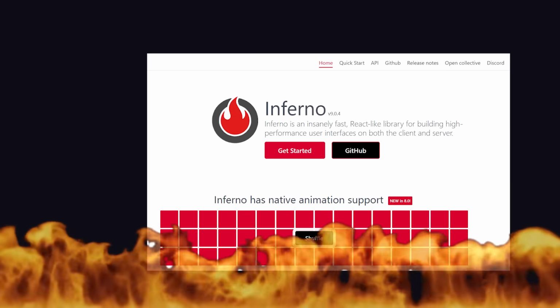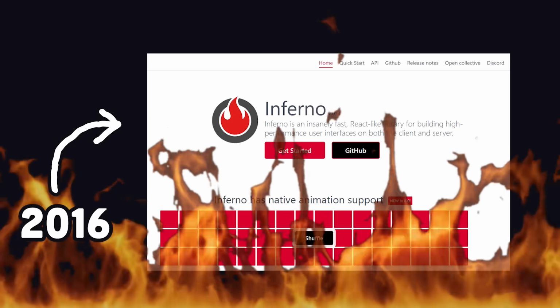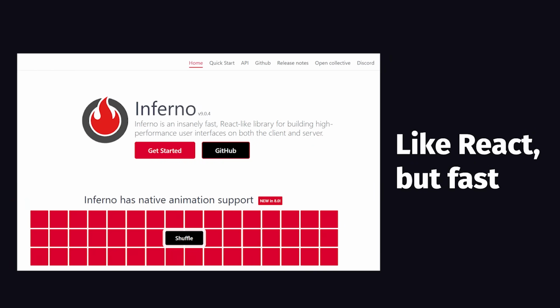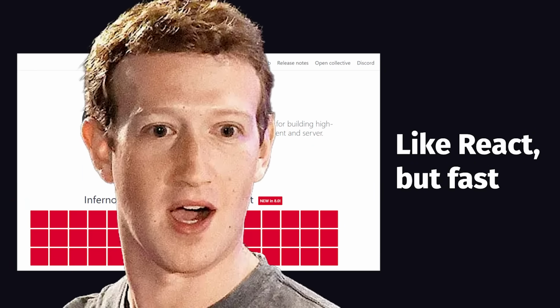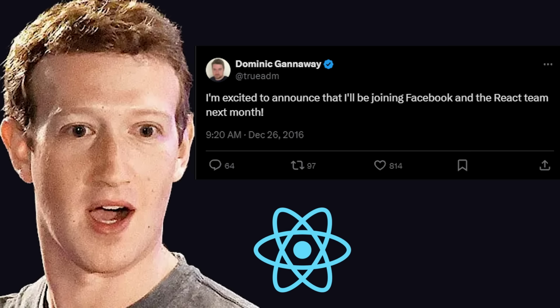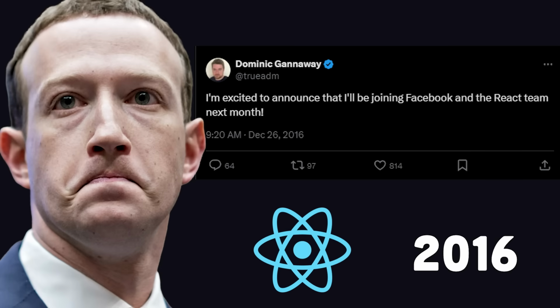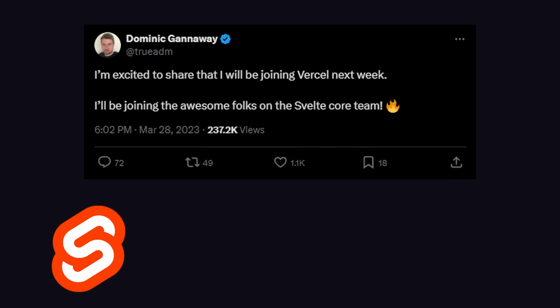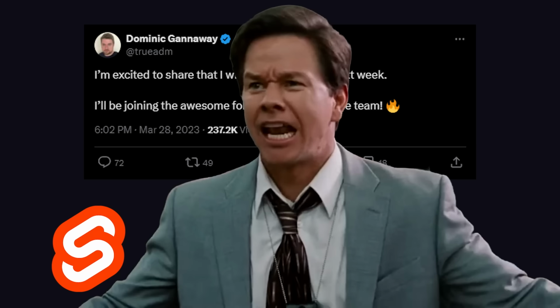Dominic first became popular about a decade ago when he released Inferno, which you can think of like React if React were actually fast. No one really used it, but it was impressive enough to get him an offer at Facebook, where he joined to work on the React core team in 2016. A few years later, he realized working on React kind of sucks, which led him to join Vercel to work on the Svelte core team in 2023. A few years after that, he realized he's actually a peacock who needed to fly, and his time on the React and Svelte core teams made him uniquely qualified to do it again.